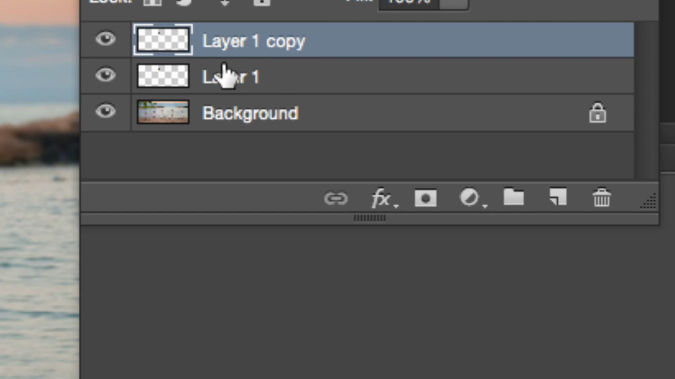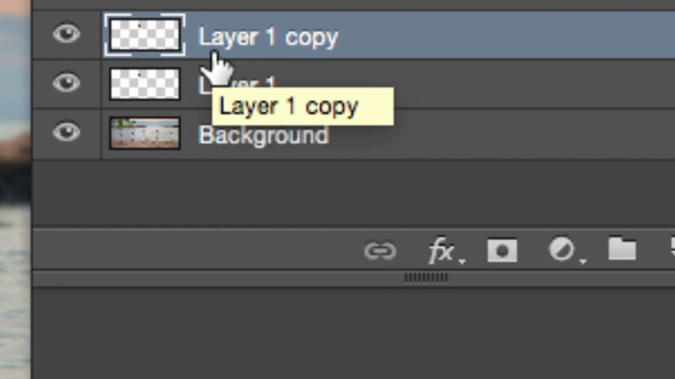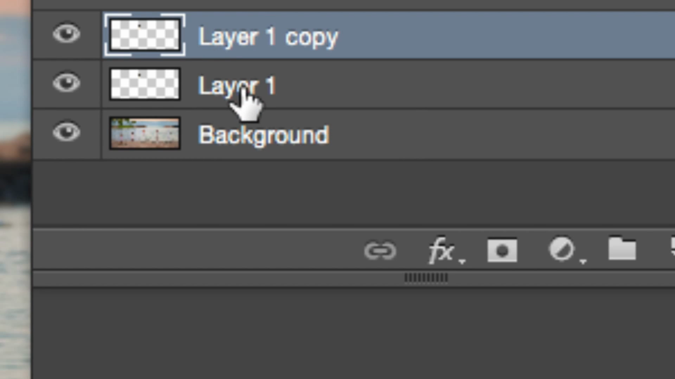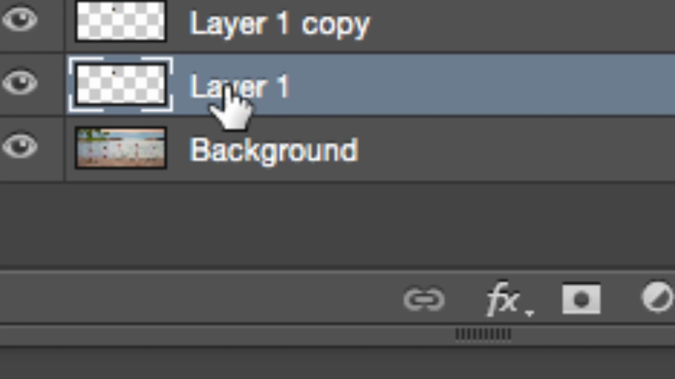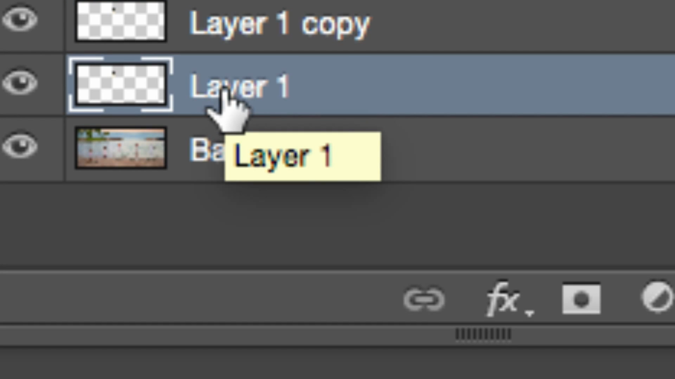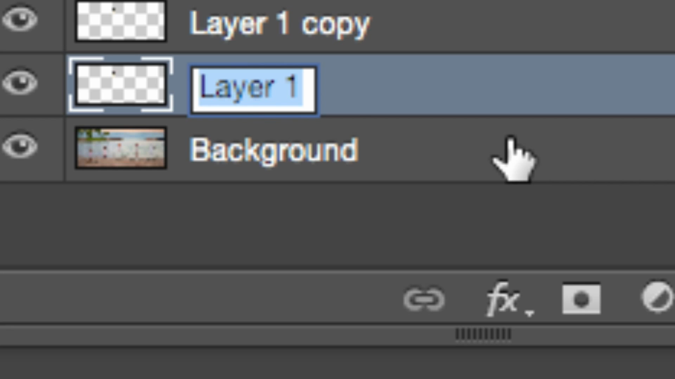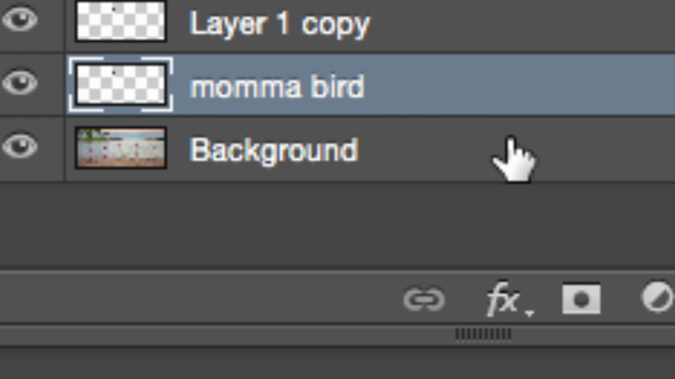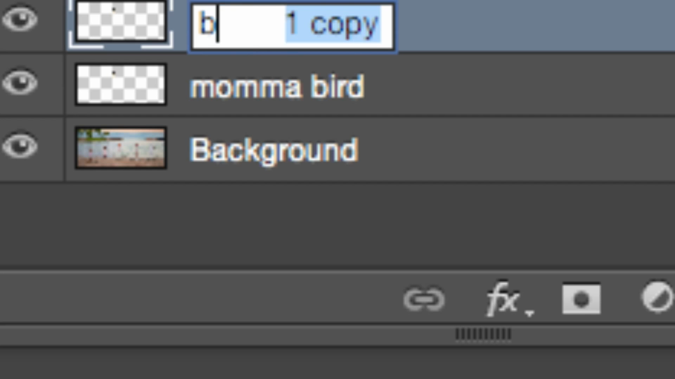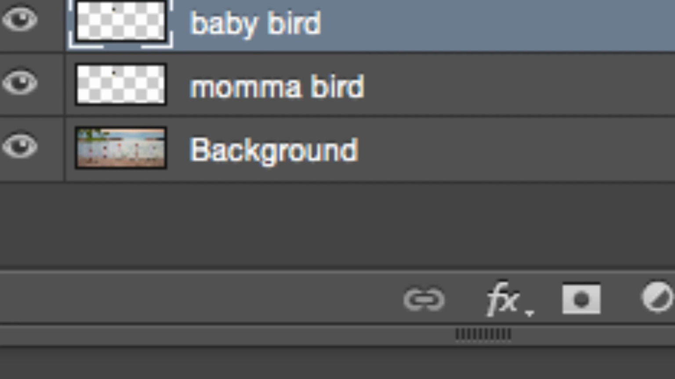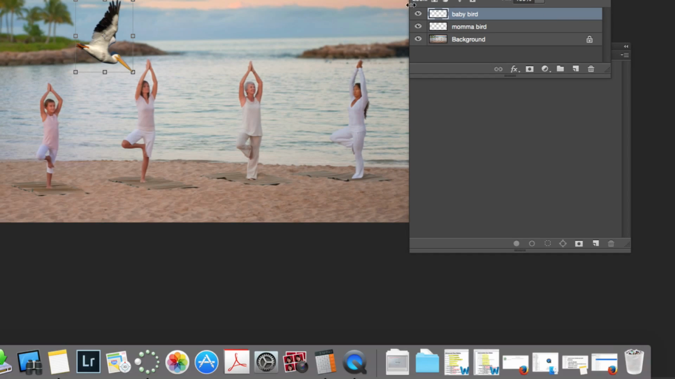Another nice thing to do, you can imagine if you had 20 different, let's say we wanted to put 20 different birds in the sky, it would get hard to know which is which. So sometimes it's easier when you have lots of layers to name them. So you can click on one layer and then double click on the name, and I think I'm going to call this Mama Bird, because I'm going to make that a bigger bird, and the other one I'm going to size smaller, and then the other one I think I'm going to call Baby Bird. And then I've got the background. All right, so now I've got two birds.